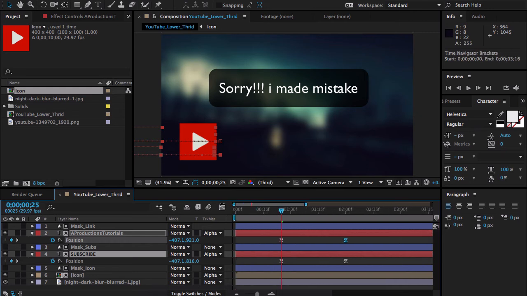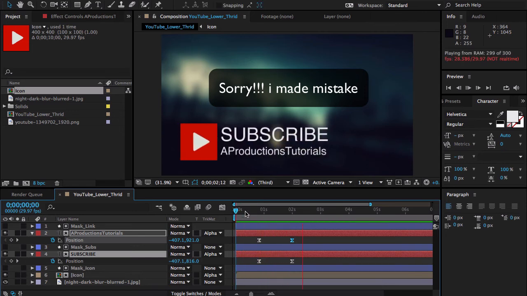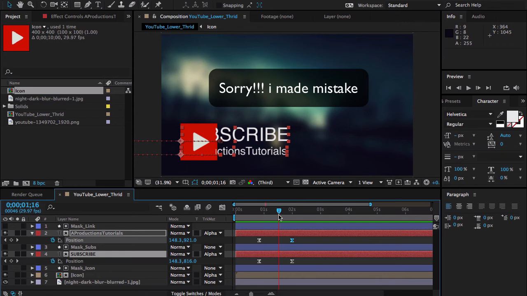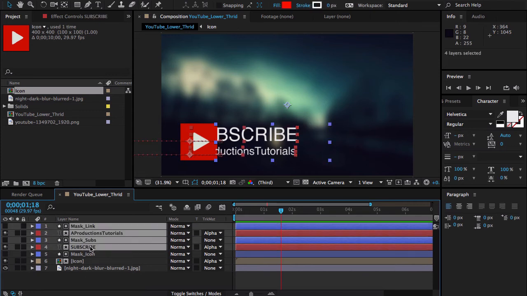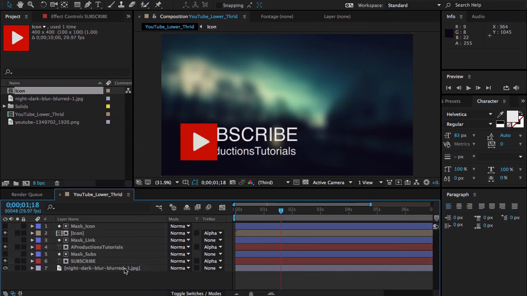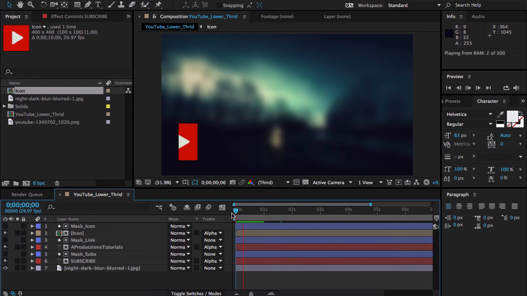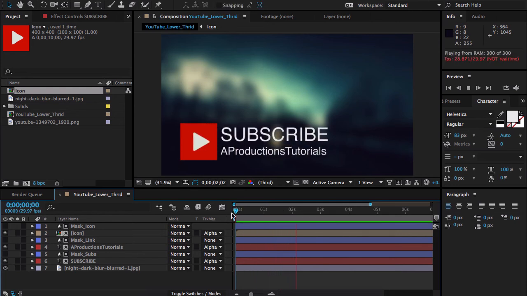Alright, now we are going to take a RAM preview. Okay, this is not looking good. Select these layers and just drag them under your icon layer. Alright, now take a RAM preview. Perfect.